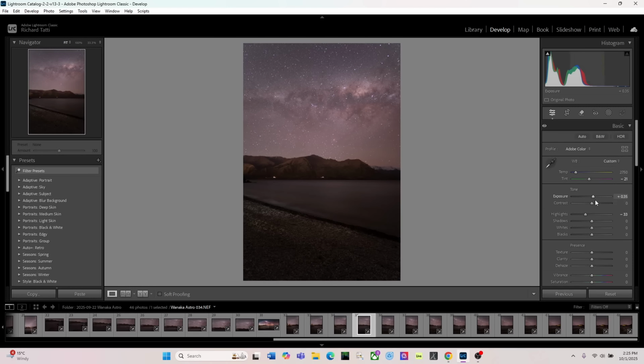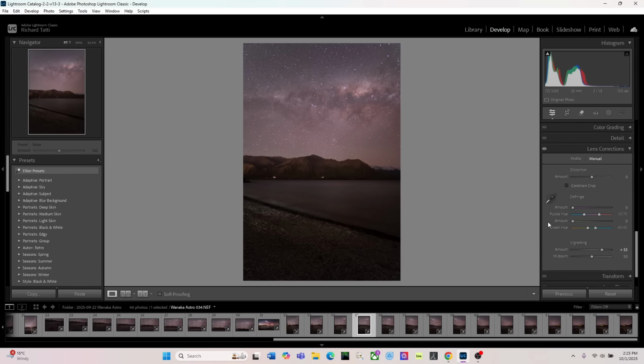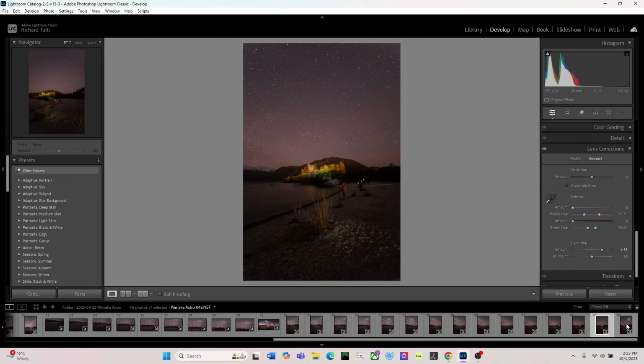I've added a bit of exposure, dropped the highlights, and that was only because I wanted to protect some of the stars there. Now up here, let me go down to the, here we go, the vignette control. I've added plus 53. It varies depending on the image and it depends on the lens and so forth. And you can see there I've gone right across to the other side of the frame, and there's the people I was talking about.